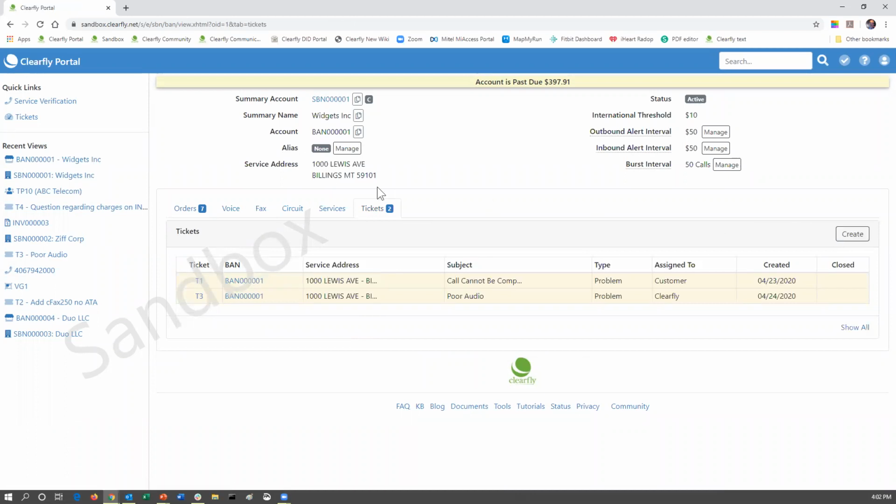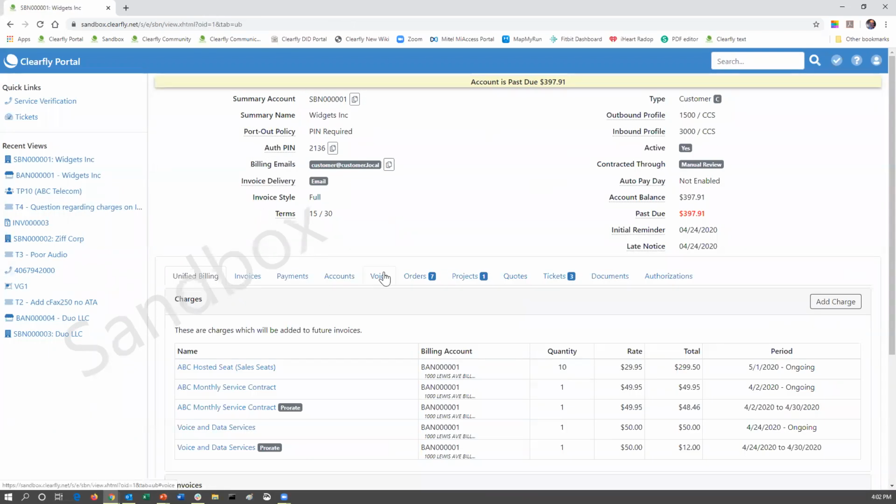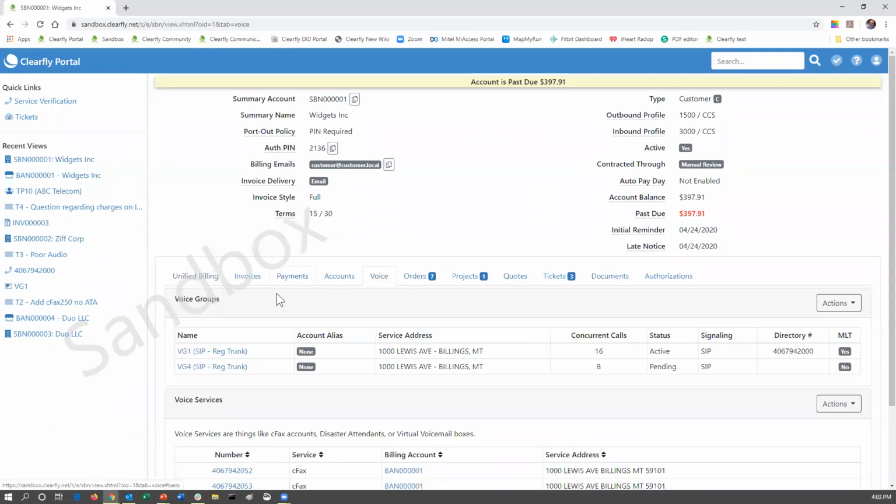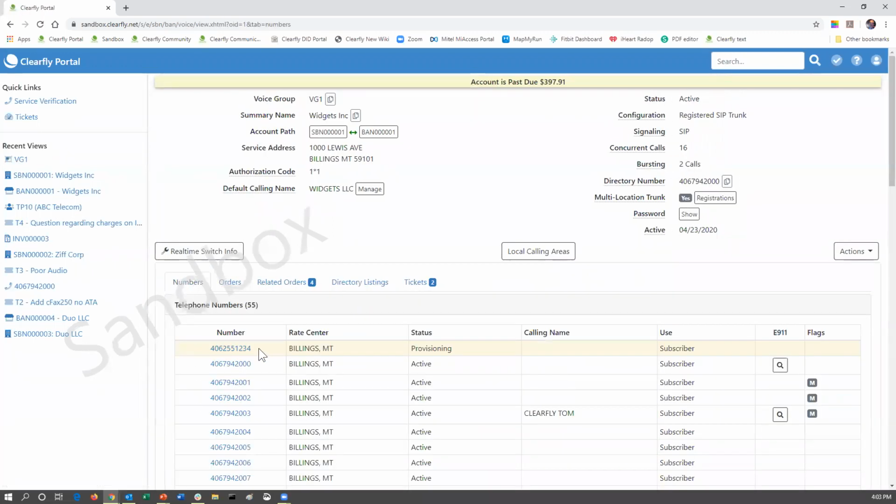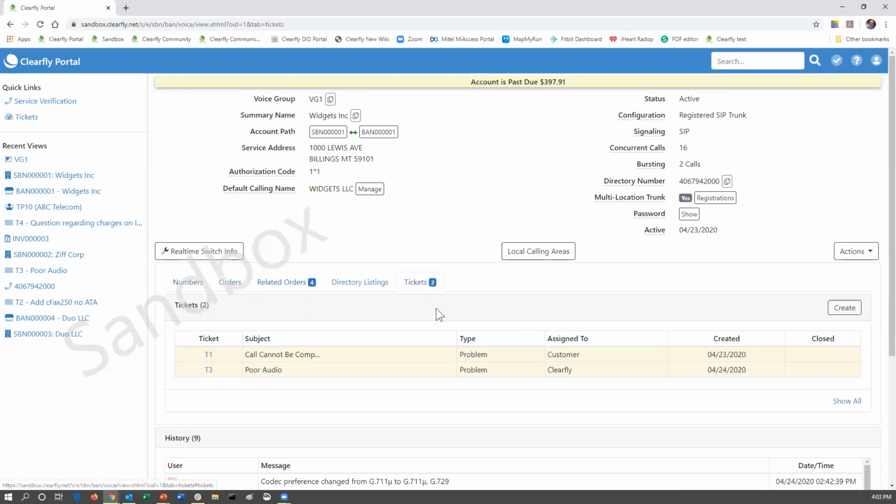Okay. If it is a support ticket, then you're going to want to come to the voice tab. You're going to go to a specific voice group. If it's relevant to a certain number only, you're going to select that number. Otherwise, you're going to build the ticket under the voice group itself by clicking the tickets tab, and you're going to click create. All right.